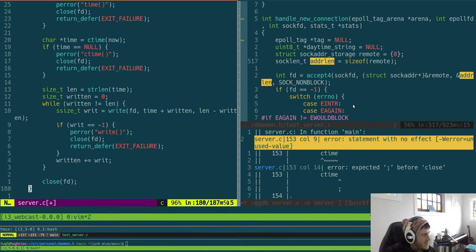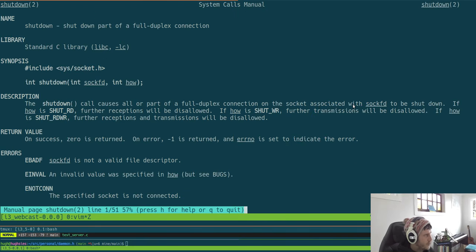And then at the end, after we close everything, I think after we write everything, I think we now need to, we can't just close. We now need to do a shutdown. Yeah, shutdown was what it was. So this is in section 2. And we want to say we are shutting it down for writing. No, we've finished writing.